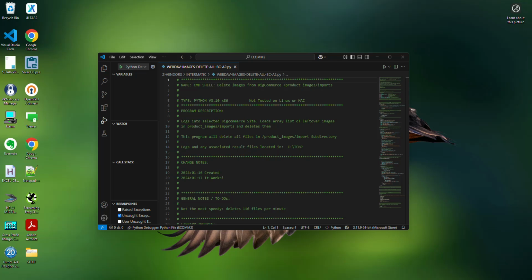and the auditors have done everything and you get a clean bill of health from them, then the final step is to run a program to clean up the temporary import folder for the images. And that's a webdev images delete all BC program.